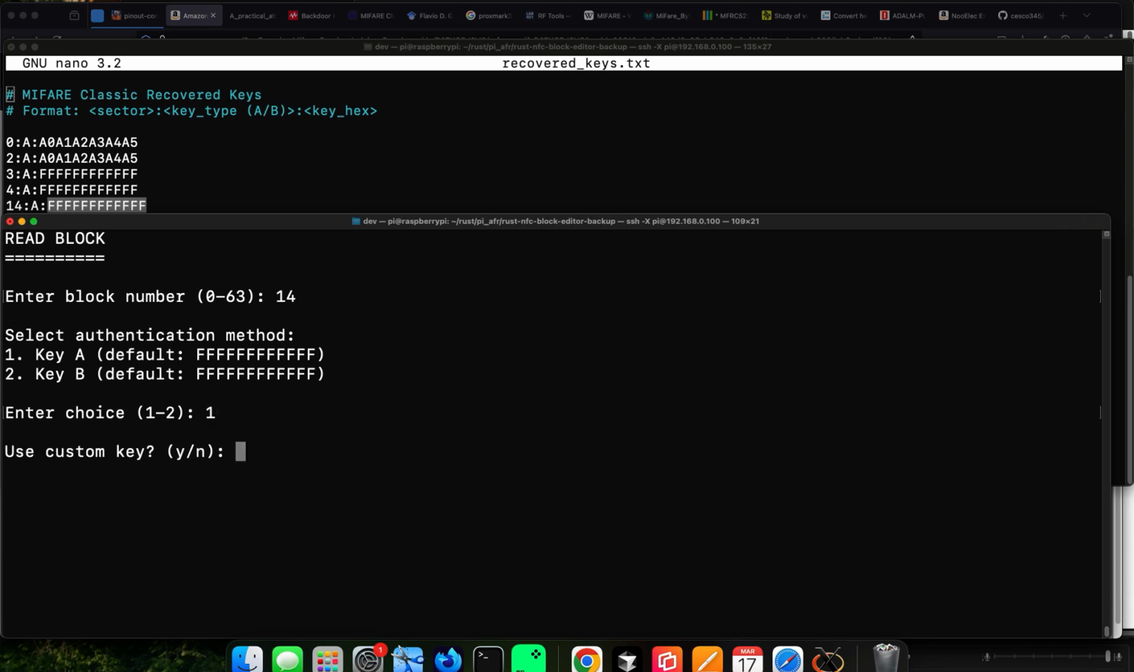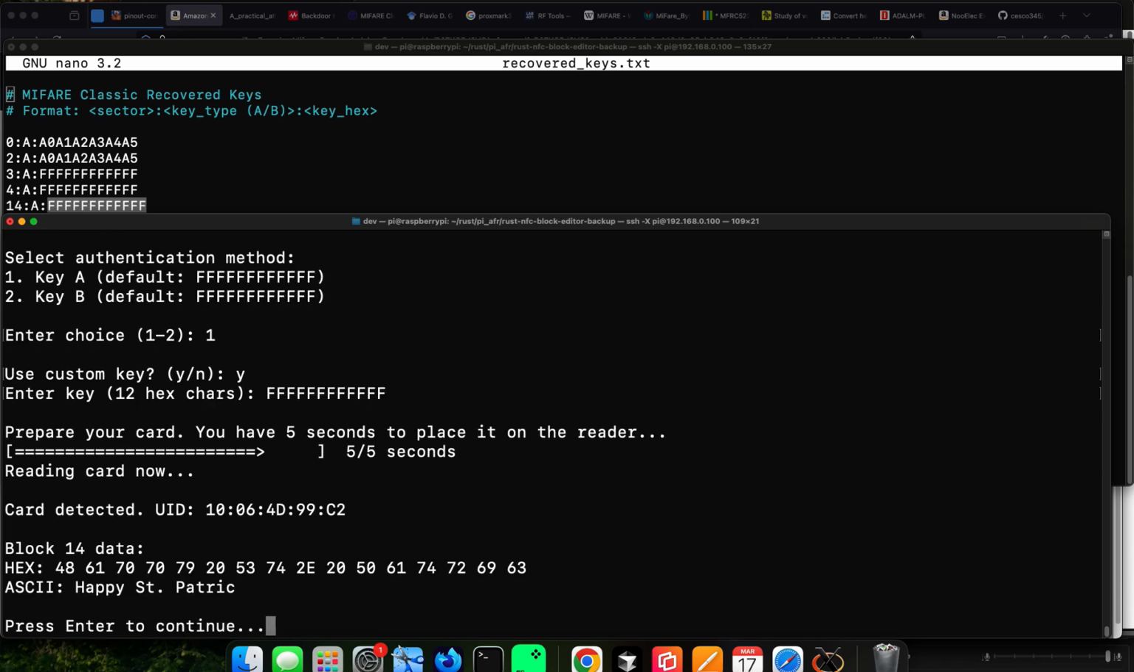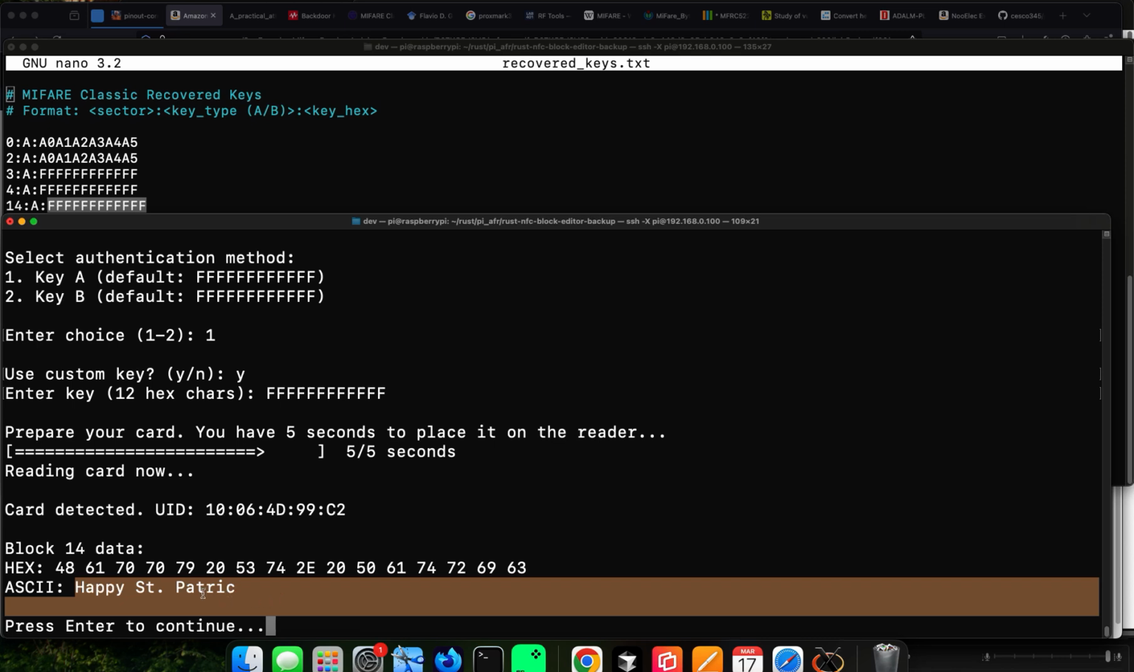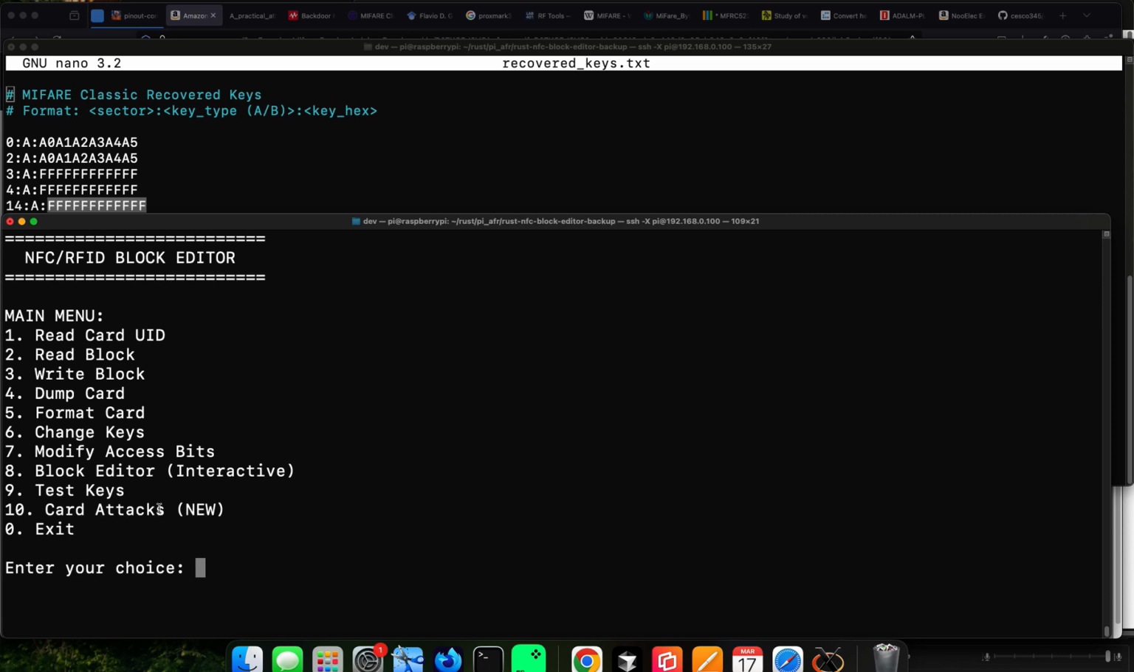So it's 1. Custom key, yes. But now I'm not using that one because that's a different sector. Now I'm using FFF, right? So do FFF. Get your card ready. And voila, happy St. Patrick's Day. I put that there before. So now, this is a commercial card, by the way.